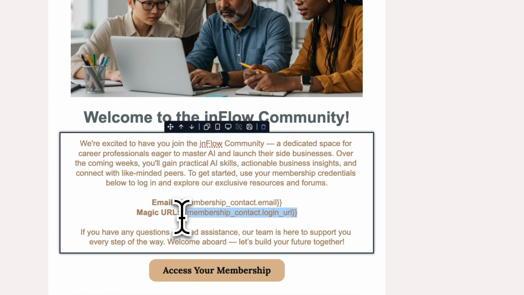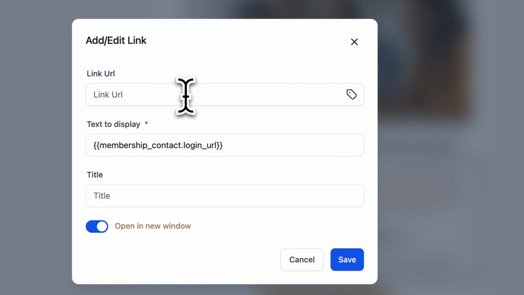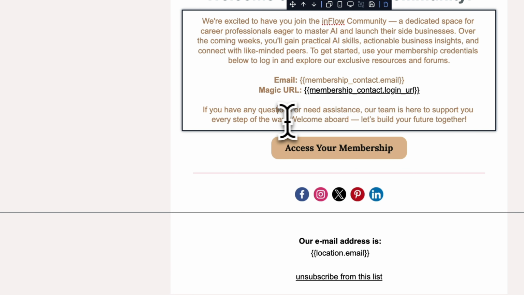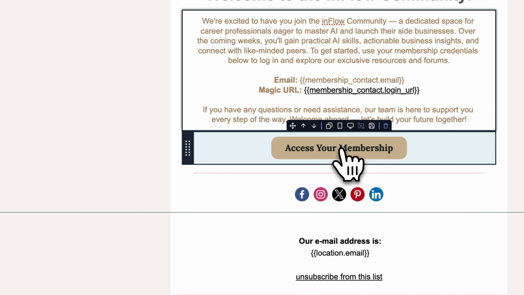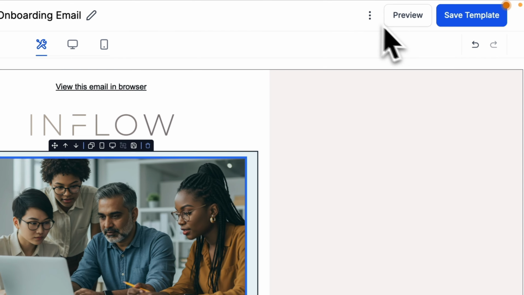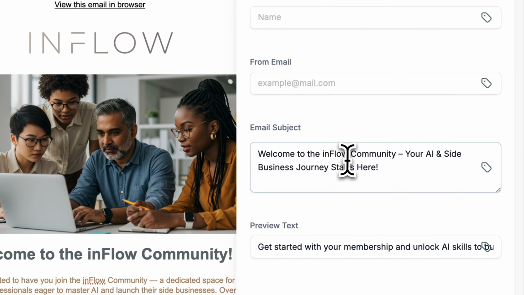I'm also going to set this as a link. So we'll link that text here. That way it'll open up. And again, access your membership. I will make this link to the magic URL, and you just want to set your subject line.